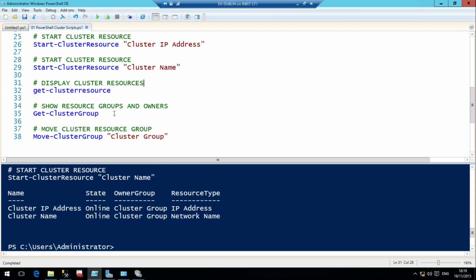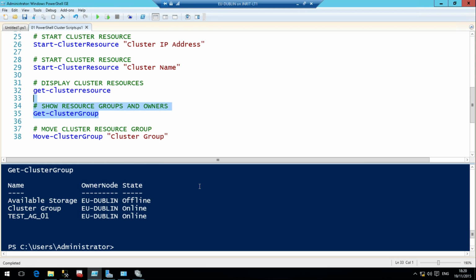So we know about our resources, we know about our resource groups. I want to see what nodes these resources are residing on. I maybe want to patch one of my servers. So if I get that information, we see that everything is currently running on the Dublin node. So both cluster resource groups. We also have available storage, which is offline. Anyone care to guess why the available storage is offline? We don't have any shared storage, so therefore it's not going to show as online. That'll be the same as if you look at it in your traditional failover cluster.